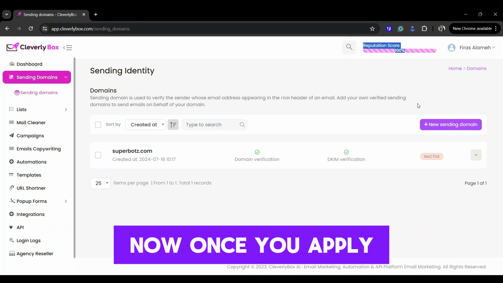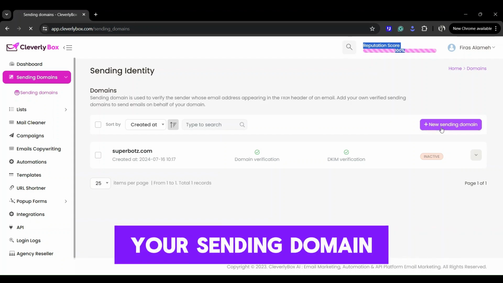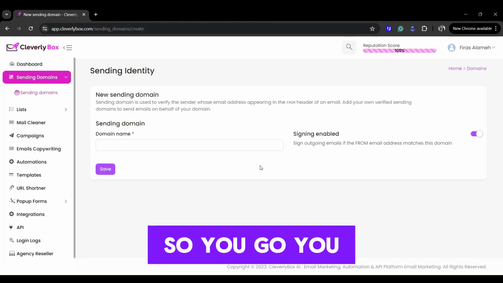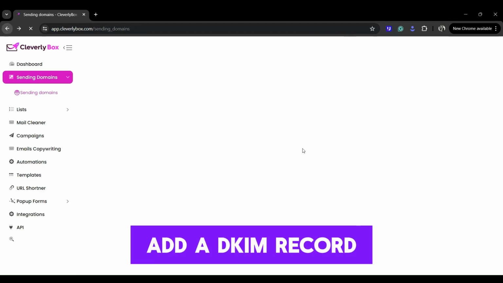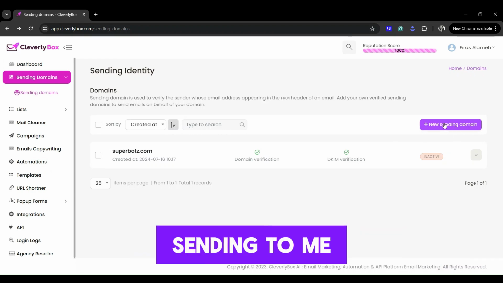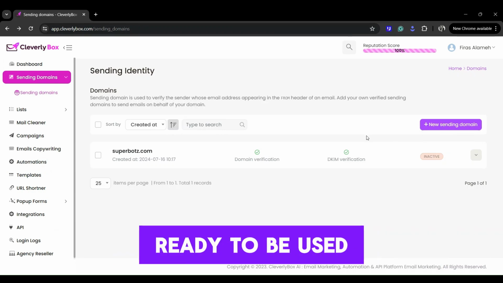Now, once you apply your sending domain, you have to do a domain verification. So you sign into the email and you verify, as well as you add a DKIM record that we give you once you add the sending domain. Once it's verified, it's ready to be used.